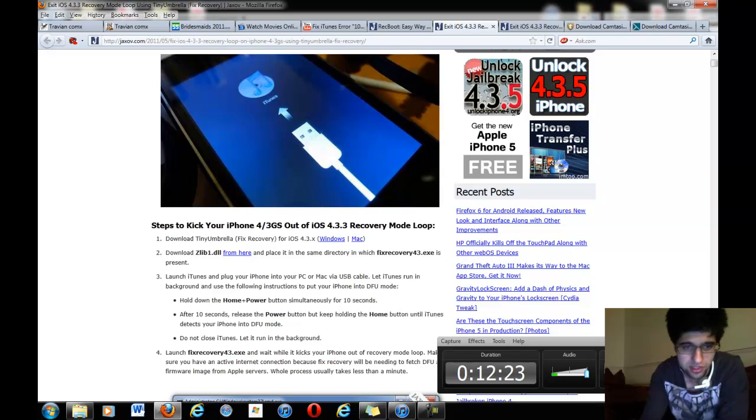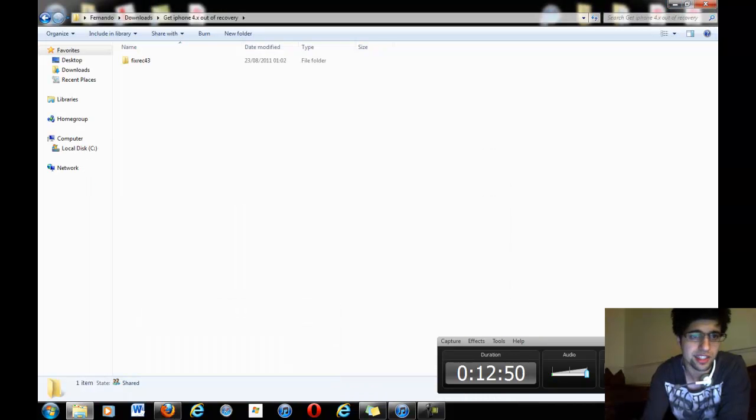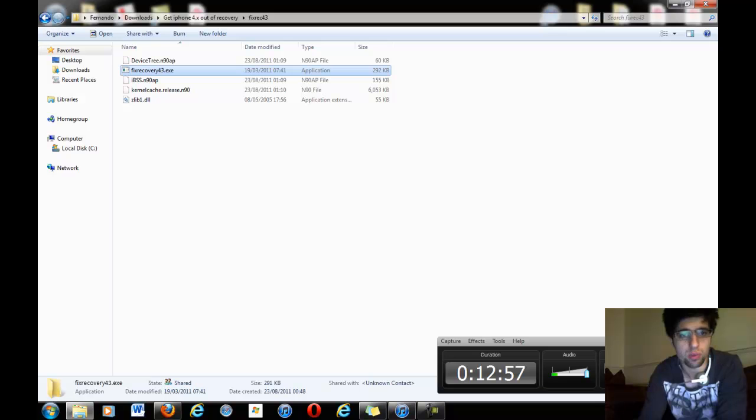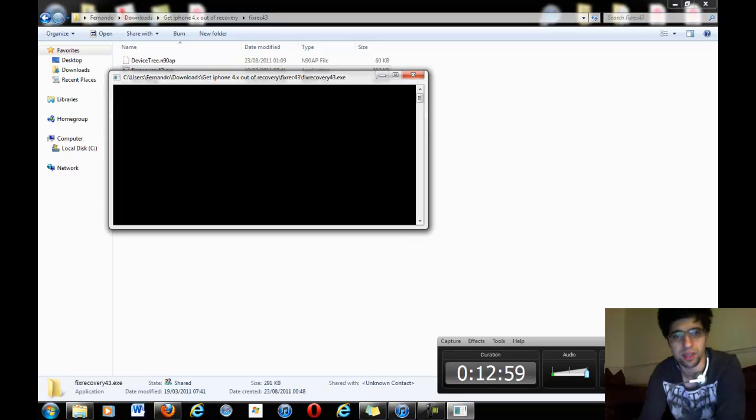Now what you have to do is launch the application you just downloaded from up here. It's fix recovery 4.3.exe, and you have to wait for a while. It kicks the iPhone out of the recovery mode loop, and you need an active internet connection for this. If you don't have it, it's not going to happen. It's going to fail constantly. So what we have to do is minimize this, and that's it there. Fix recovery 4.3. Open it up, and you can see it right there. Double click, and just wait for it to load up.